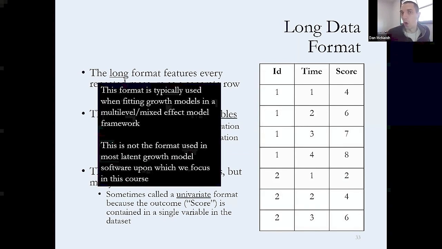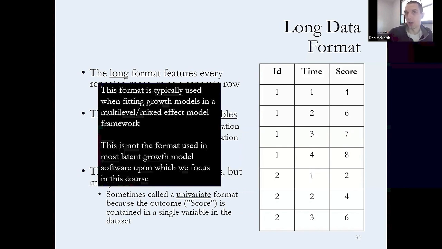This is opposed to the long format, which is sometimes called a univariate format, because your outcome is a single column. So if you were going to model this in software, you'd only use one variable label to correspond to your outcome measure.